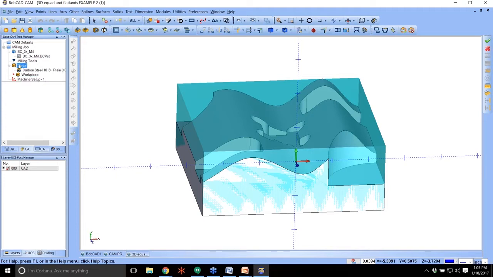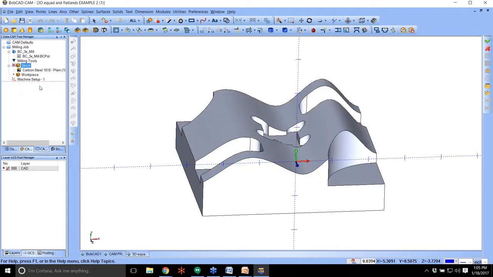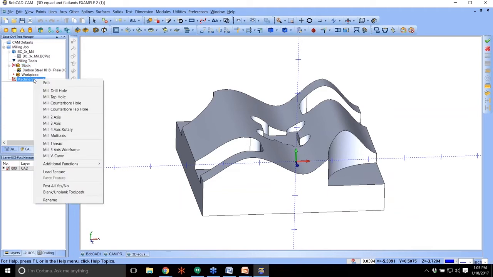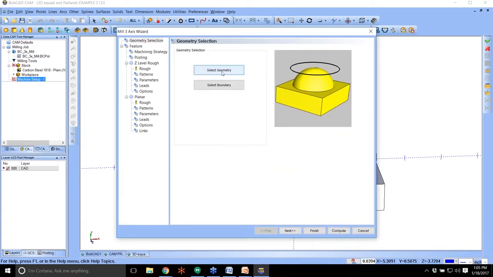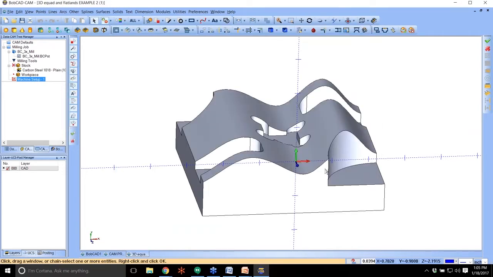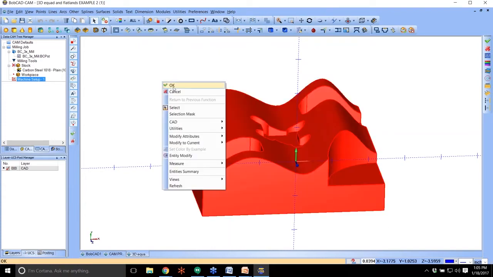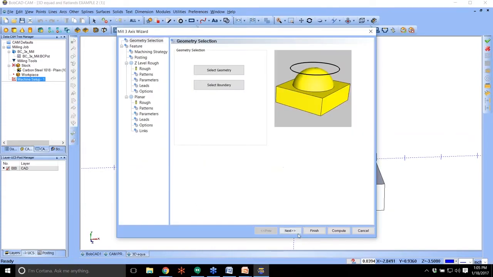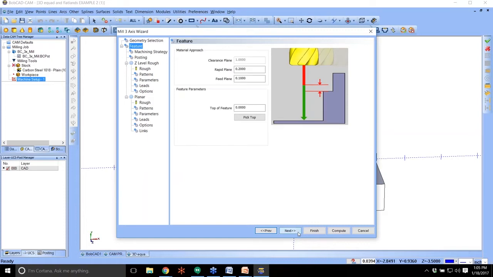The first thing we're going to do is right-click on the stock. I always blank mine out. Then I'm going to right-click on Machine Setup. Down in here, we're going to find the 3-axis tab and click on that, and that's going to allow us to open up the wizard. Once the wizard launches, we're going to pick our geometry, select it, right-click OK, and then hit Next.